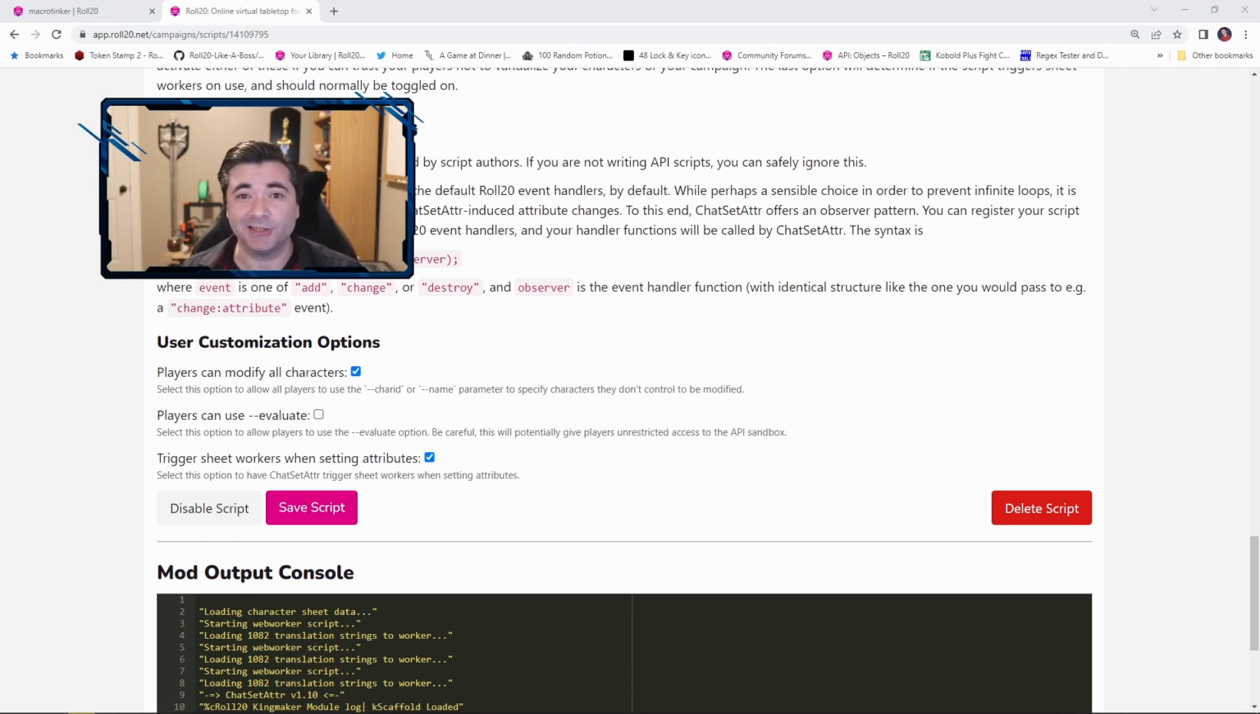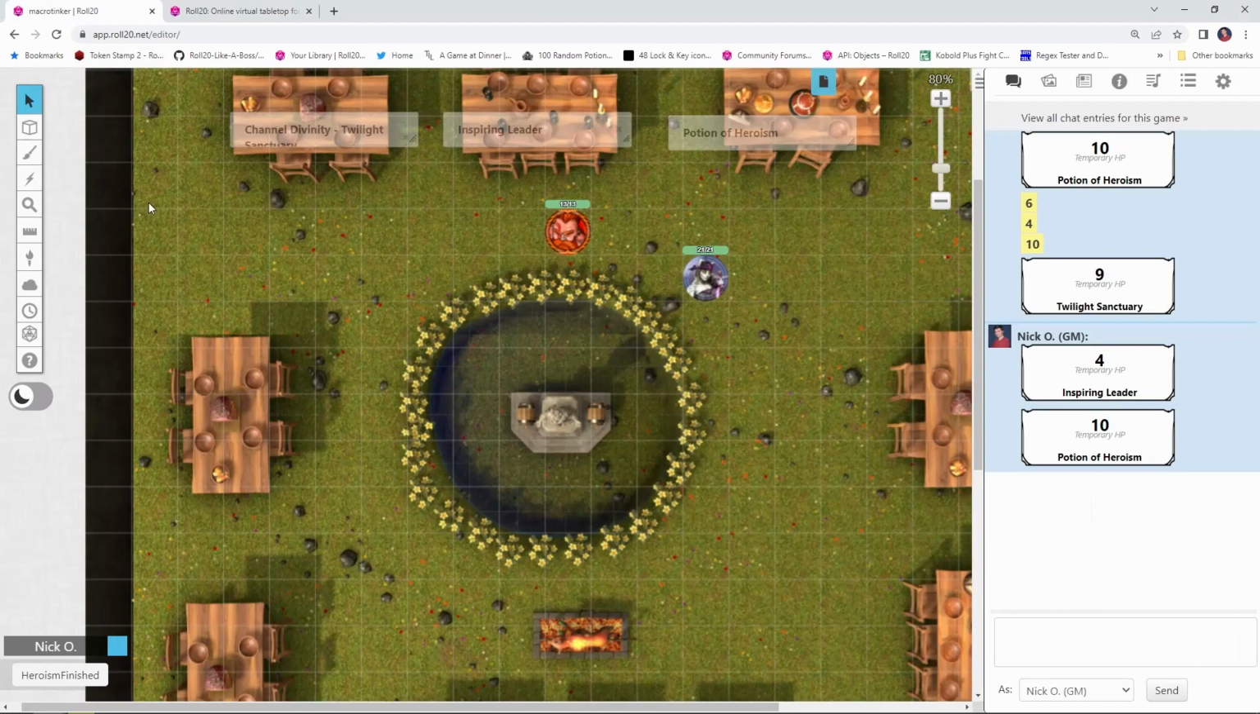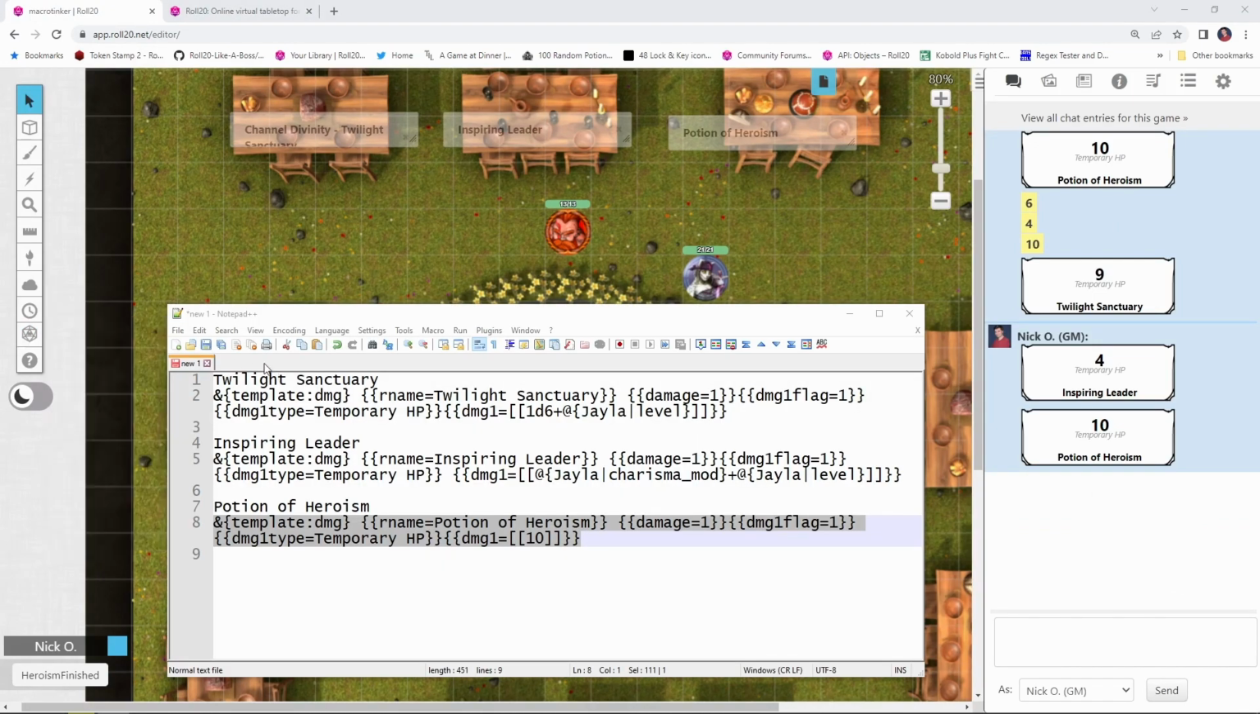And now let's see how we actually use this script in our macros. Just going to click Save Script one more time to make sure that we save that setting. And now back into our game here. And back to our macro, what I'm going to do is actually insert some code into these macros, and then I'll explain what the code does.